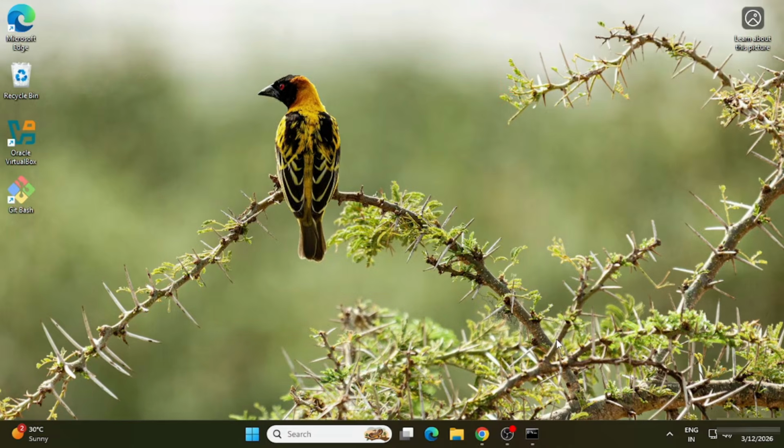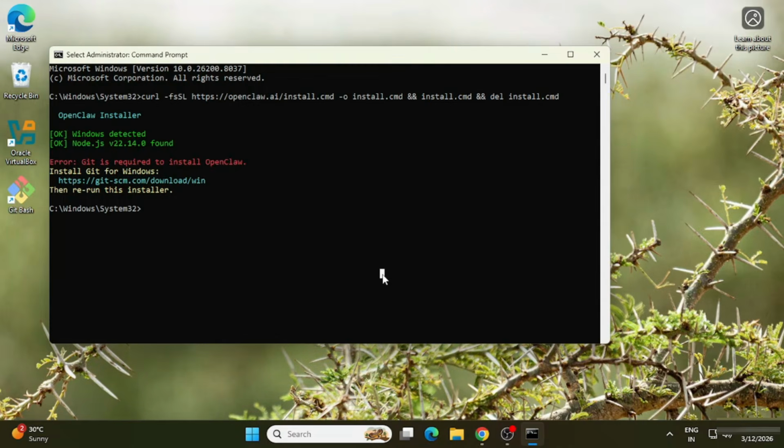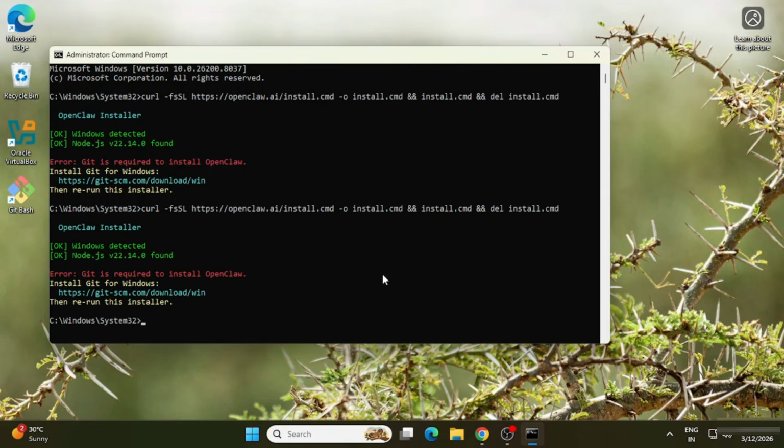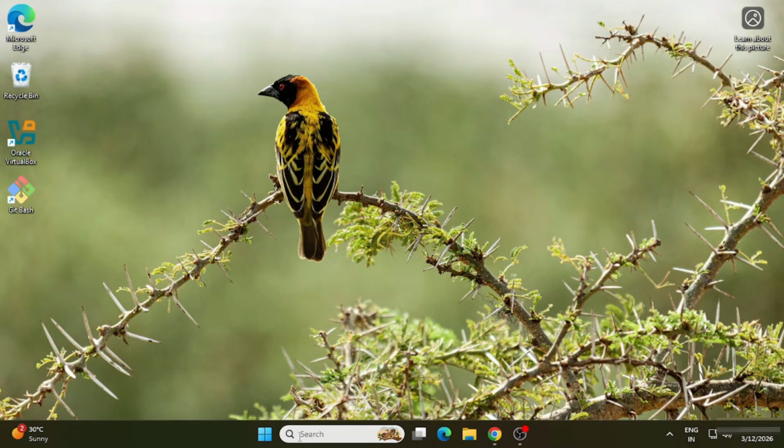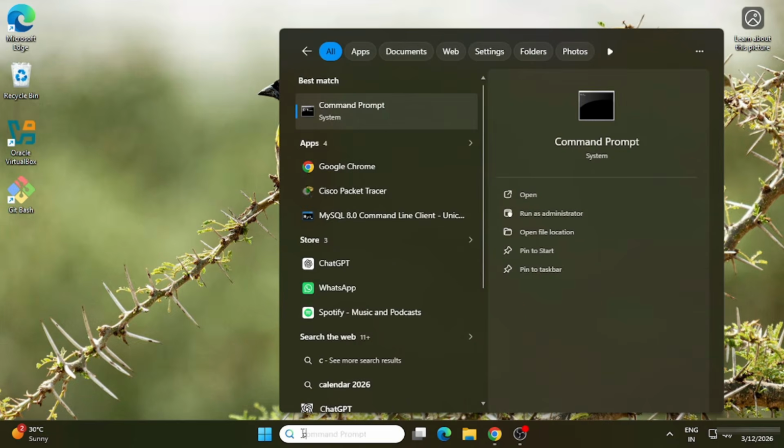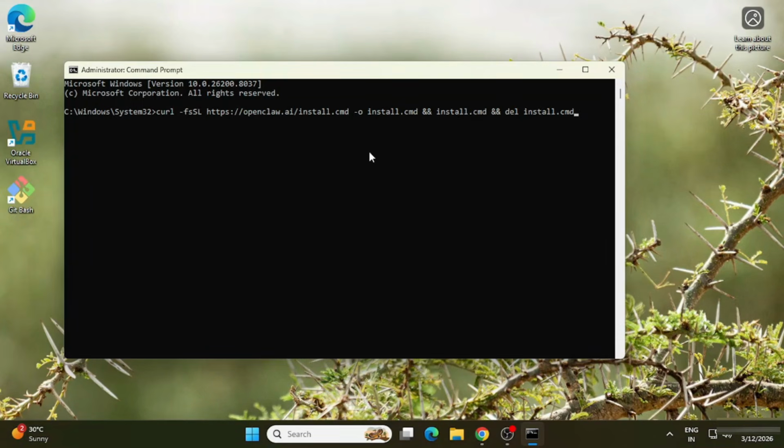So now guys, I'm going back to my command prompt and I'm running the command again. Okay, it's showing me an error because I need to do this on a new command prompt. So I'm simply closing this command prompt and going to start a fresh command prompt. So simply again search in Windows search and open this command prompt with administrator mode, paste your code and hit enter, guys, and you can see the installation process has been started.